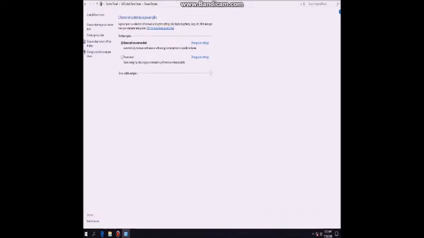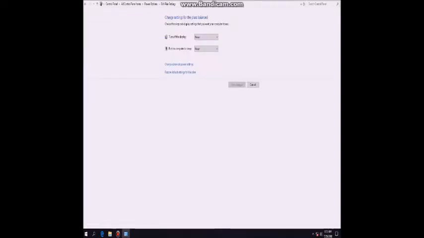Then click on choose when to turn off the display. And make sure you set turn off the display to never and put the computer to sleep to never. I found that when you wake up the computer from sleep, it won't boot if you have an old computer. It's based on your graphics.